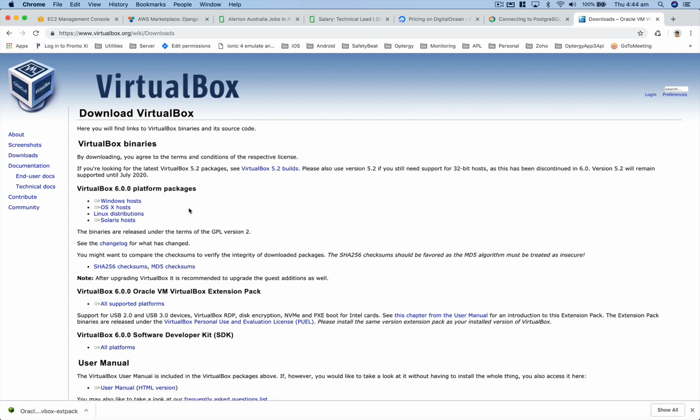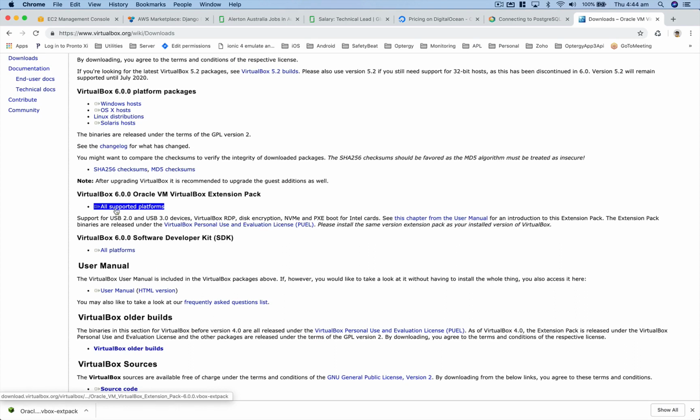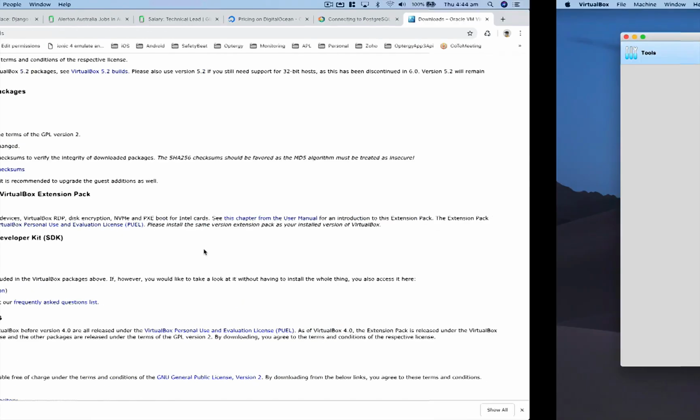And once you download and install, you're going to make sure that you install the VirtualBox extension pack as well. So here, you're going to click on all supported platforms. That will give you this file and you'll double click on that. It will open up VirtualBox and install automatically.